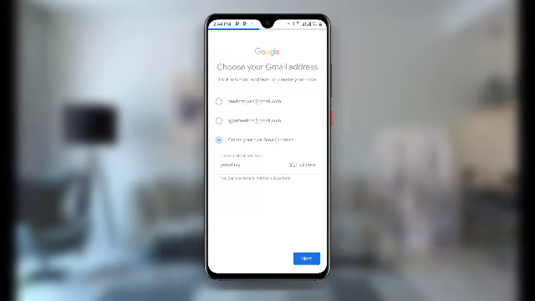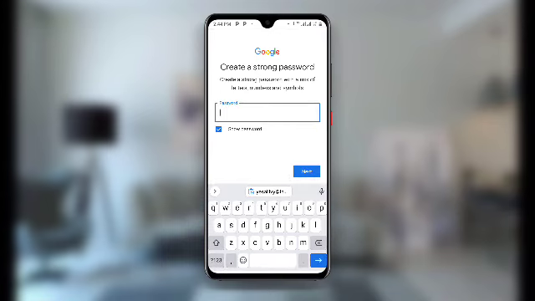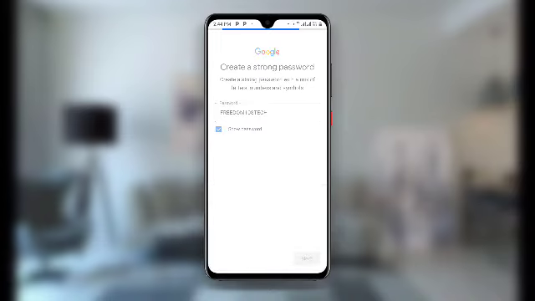So just wait for a while as it is creating. So now in this case, the next step, all you need to do is to create a strong password. So let me choose this password. So I'm choosing this strong password. Okay, I think this is cool. Once you have entered your strong password, then you click on next.